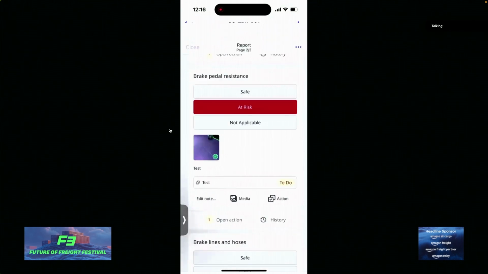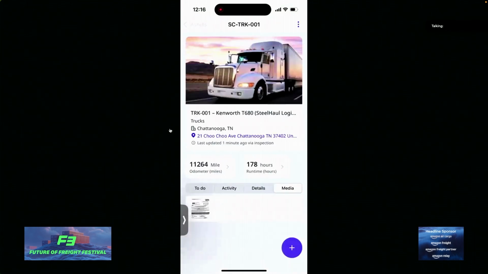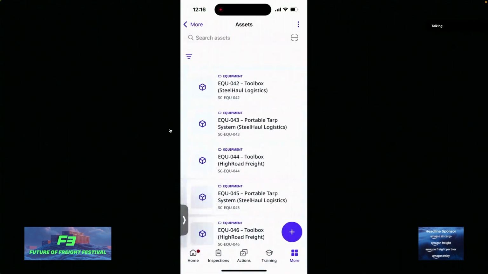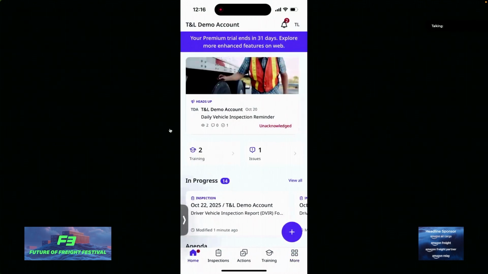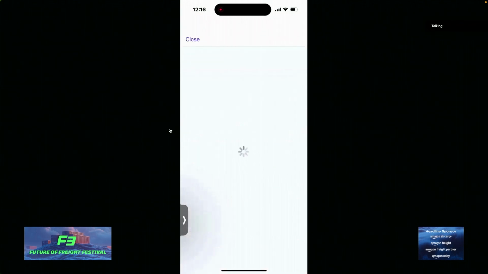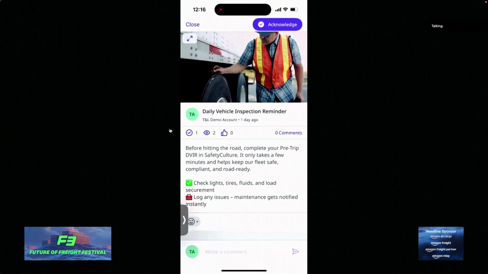Now we're going to close this out, and we're actually going to navigate back to our homepage, where you see the main area of where users will navigate. You see a heads up message, a way to communicate to your team and acknowledge that they have actually seen your messages. So just like that, I've acknowledged that message.